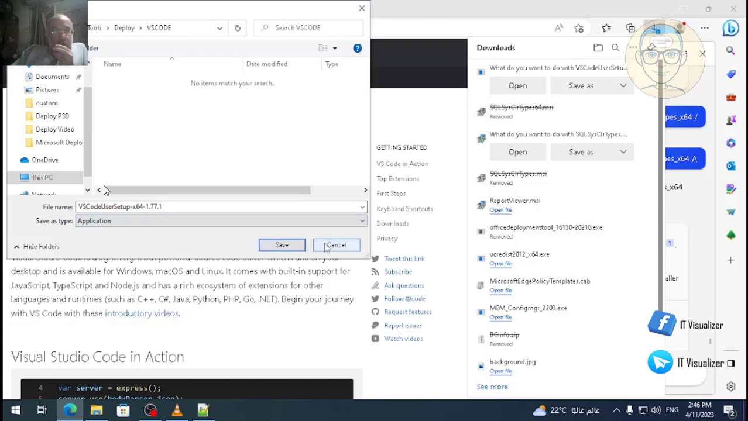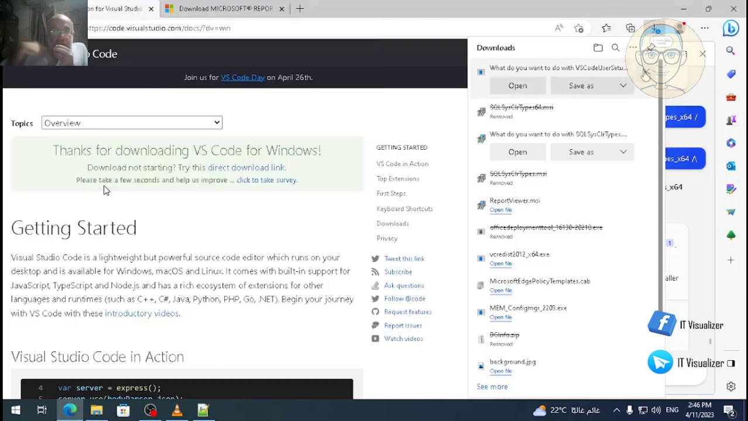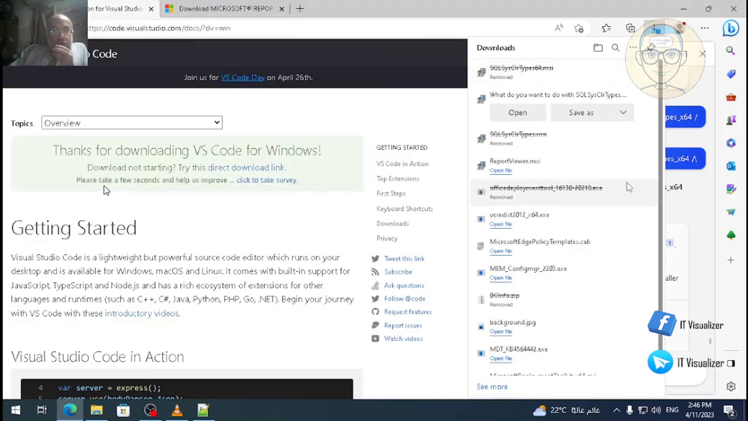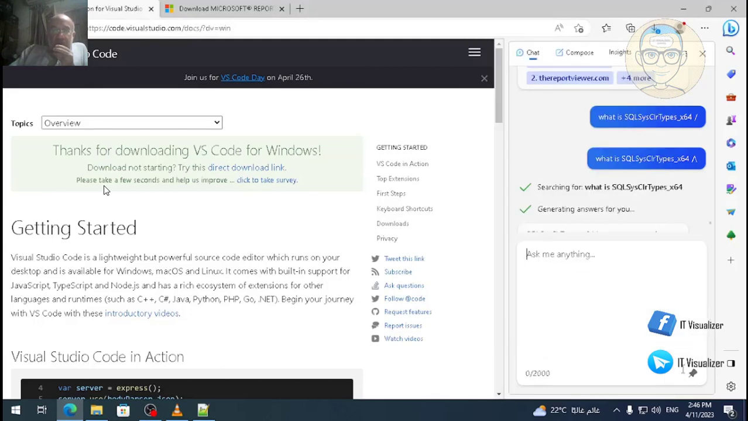Okay, so I also asked the AI to see why we need to install Visual Studio Code. It also gave me an answer.